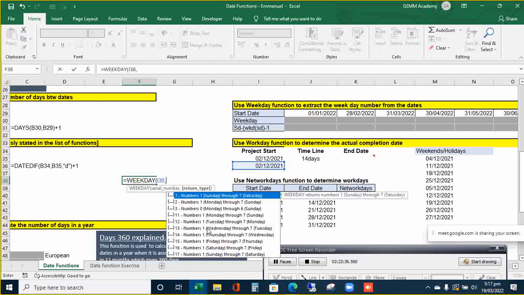It tells me that Excel has numbers running from 1, which means Sunday is 1, to Saturday, which is 7. But this can be changed by you if you want to change your calendar. You can start from Monday through Sunday, which means Monday will be 1 and Sunday will be 7.